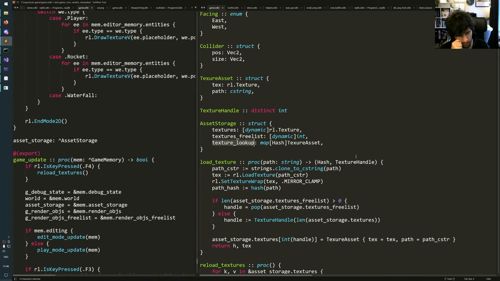I don't need a lookup. Wait, do I? Yes, I do. The lookup is for finding a texture asset by name hash. And that one needs to be from the hash to the integer into the textures array. There shouldn't be a texture asset on the right-hand side here. Right. It should be like an integer. So it points where in this one do you find that one?